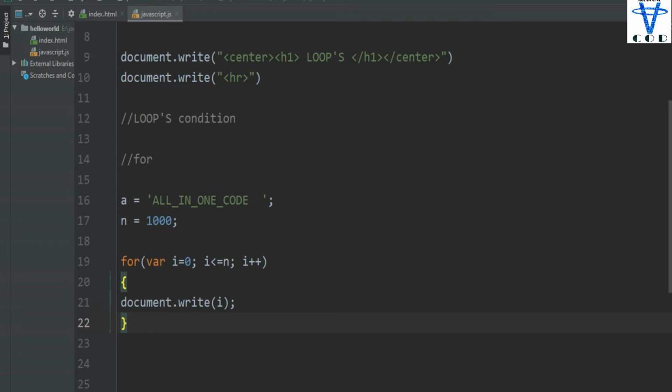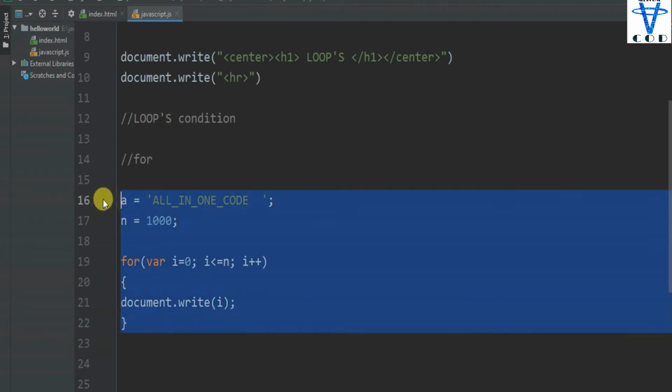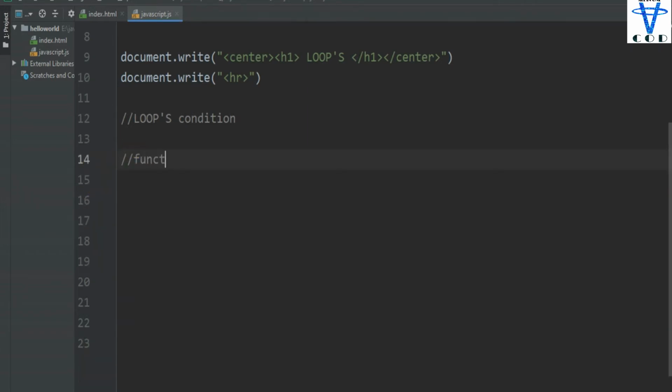Hello friends, in the previous video we saw how to create a for loop and while loop. In today's section we are going to learn about functions. So what does function mean? Let's just change it here, functions. Okay, so what does a function do?